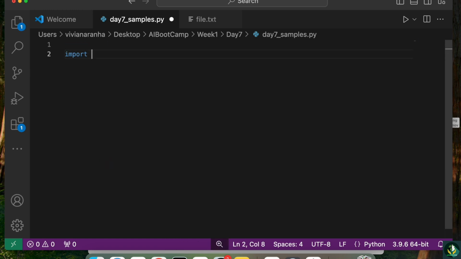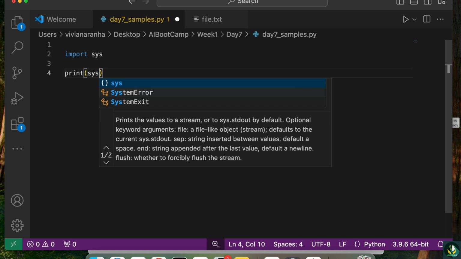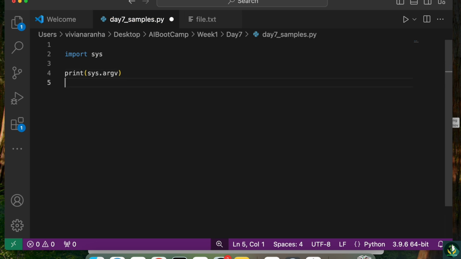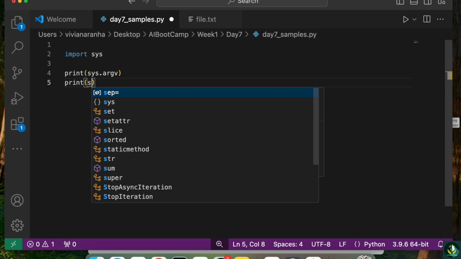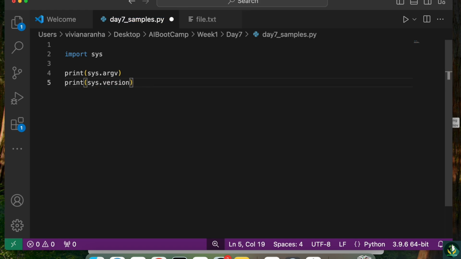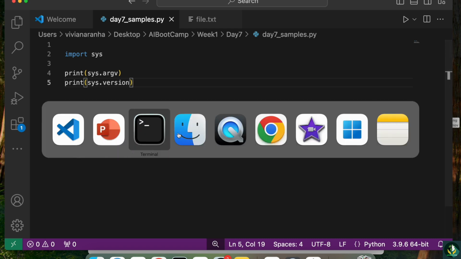So I'm going to say import sys, that's the module. And then I can say print sys.argv. This will give me the command line arguments. Print sys.version. Now since I'm using Python, it will give me the Python version here. I can run this.